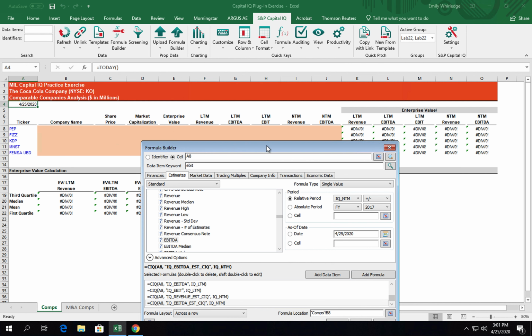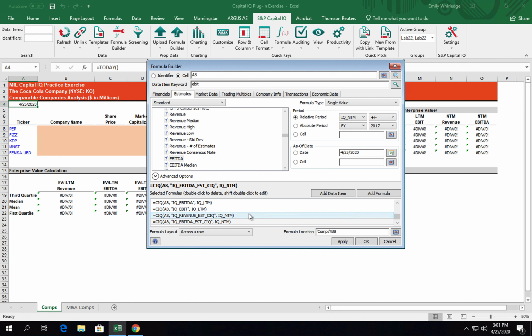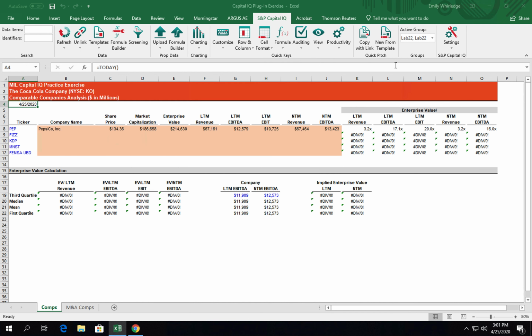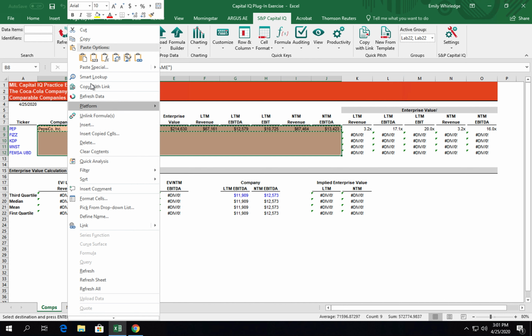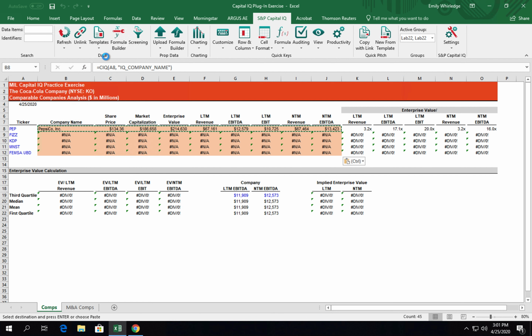So we have all of our formulas, and they're going to be across the row. So we're going to click apply, close out of our formula builder, and as you can see, everything has been filled in. So you can shift highlight over all of this information, Control C, shift arrow down, and then we're going to special paste it, and we want the formulas.